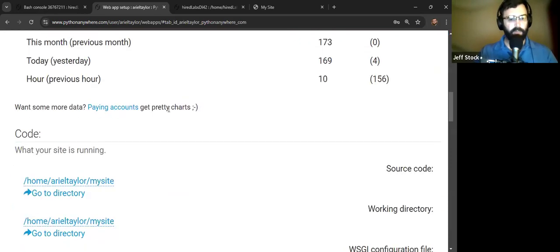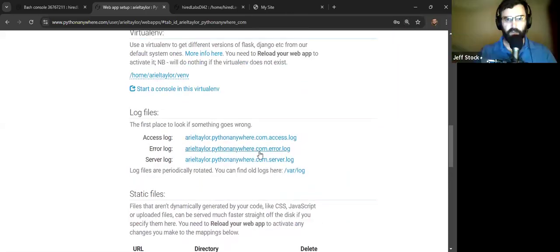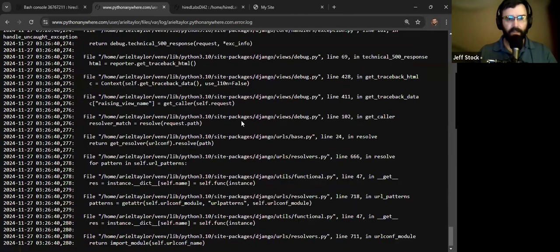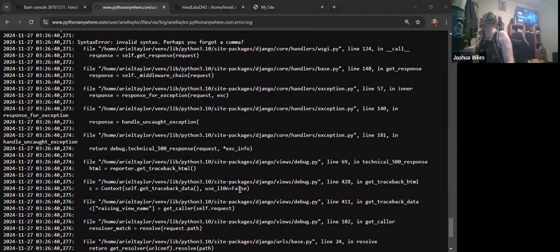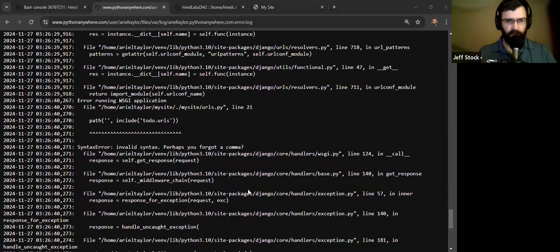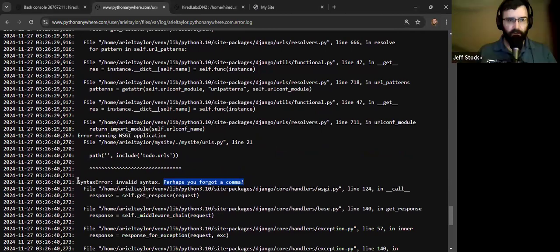So I'm going to open up your error logs. I'm going to zoom out a little bit, this is too close for me. Okay, error logs, and then we'll scroll down. Let's see what we got. Include, syntax error. Yeah, right here is where I'm looking, where it says syntax error, invalid syntax. Perhaps you forgot a comma. I'm guessing in your URL patterns list, there's not a comma.